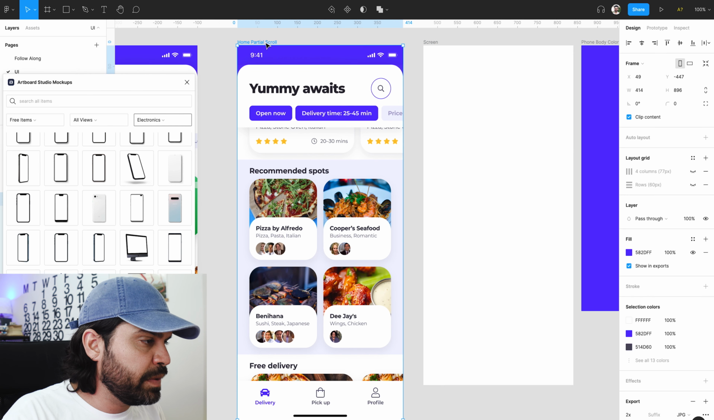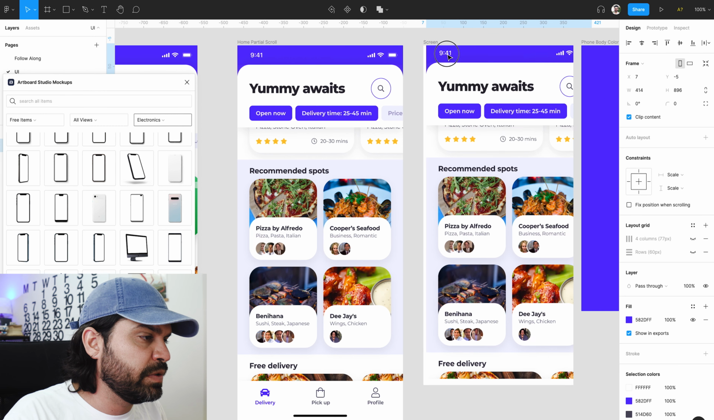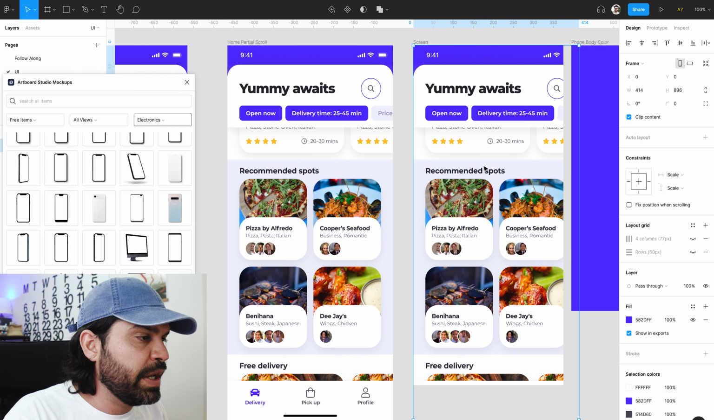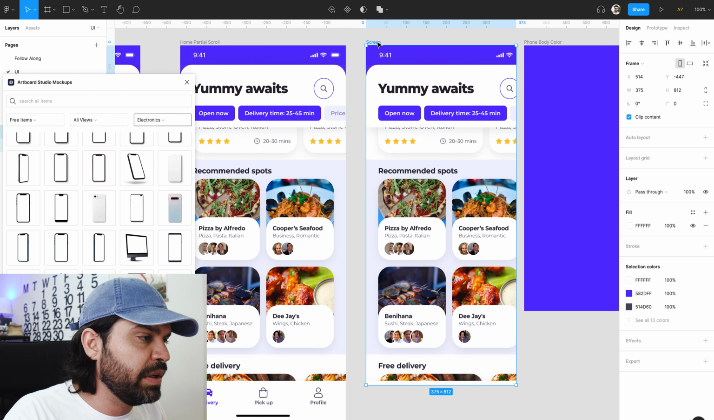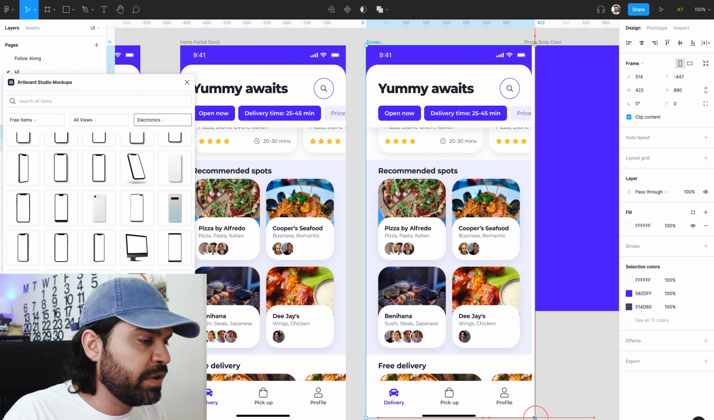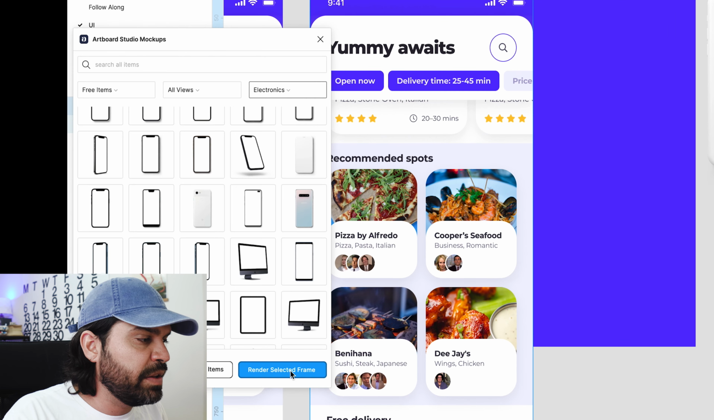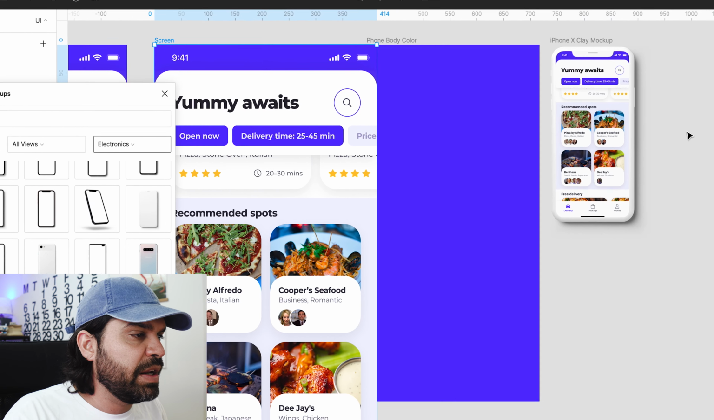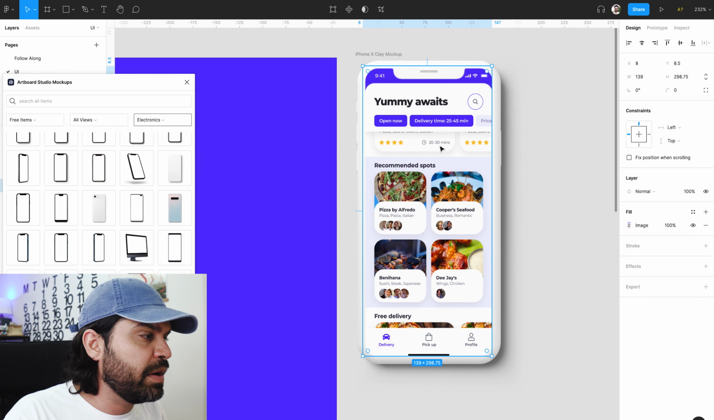And I'm going to bring in the screen. I'm going to copy it and paste it inside of this screen area. Now, it doesn't really fit. My design is meant for iPhone 12, so it's a little bit bigger. What I'm going to do is, with the frame selected, hold command on my keyboard and resize it to sort of fit the design of my screen. And then once I have that, I can come back to this and say render selected frame. That's going to do its thing.